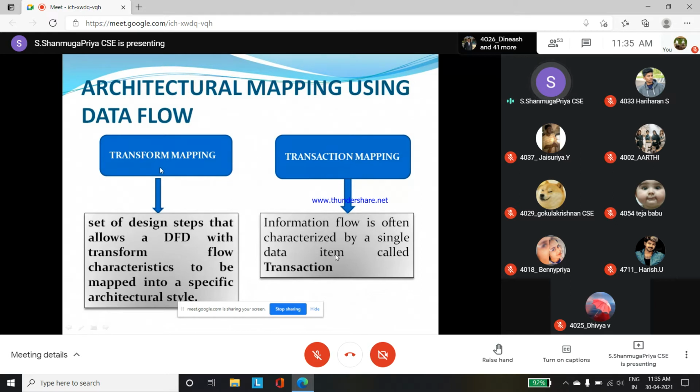That concept is called transform mapping. What does transform mapping do? First we will design the DFD diagram. We will set the design steps. What are the design steps? It will allow the DFD diagram. With the help of the DFD diagram, we are mapping.